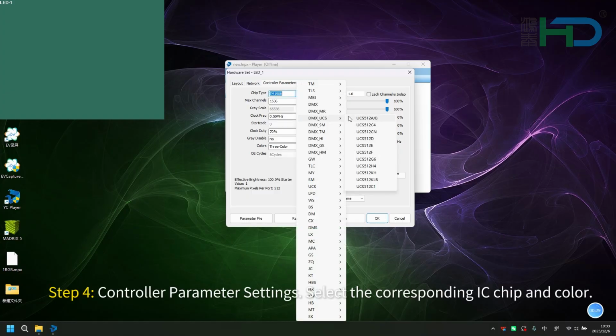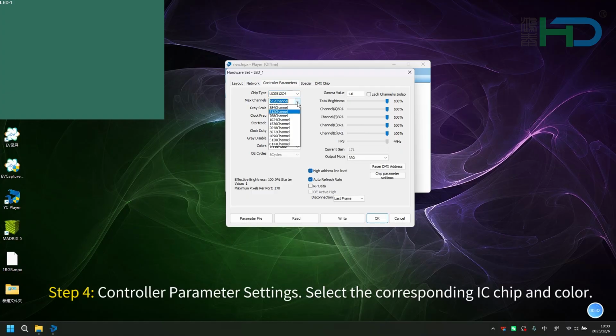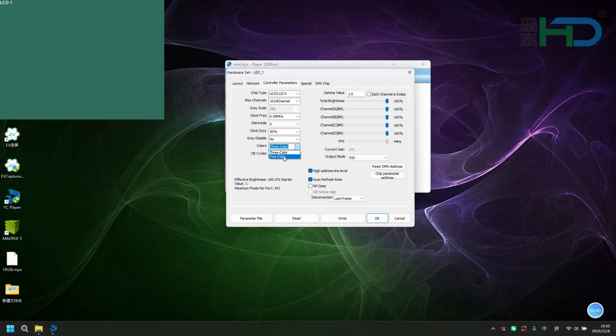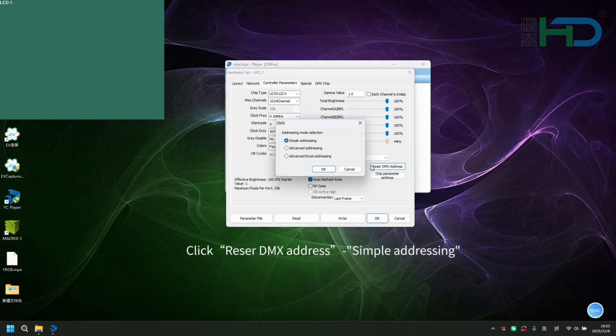Step 4. Controller parameter settings. Select the corresponding IC chip and color. Click Reserve DMX address, simple addressing.